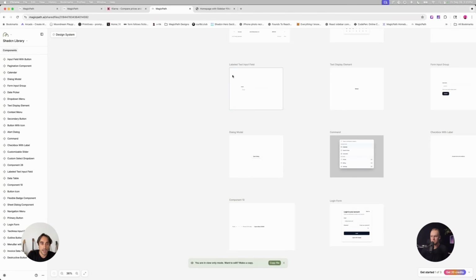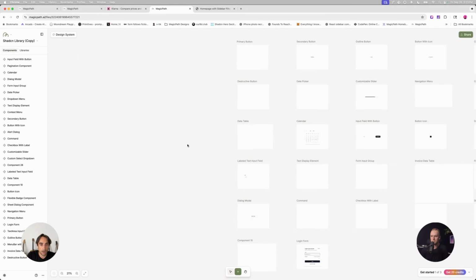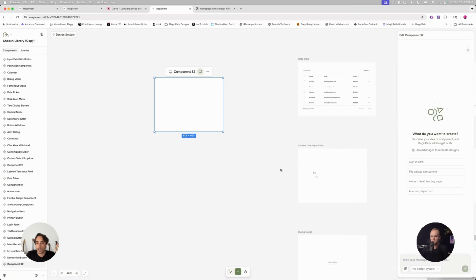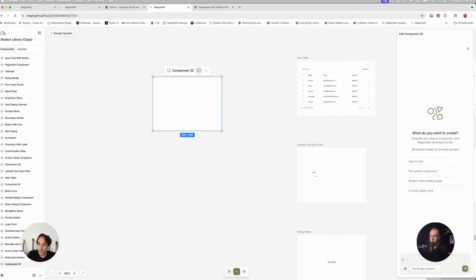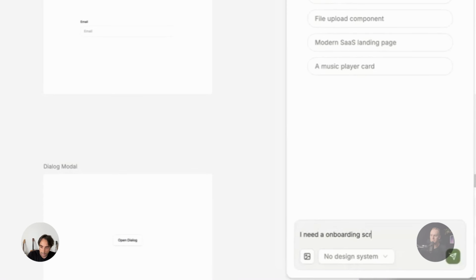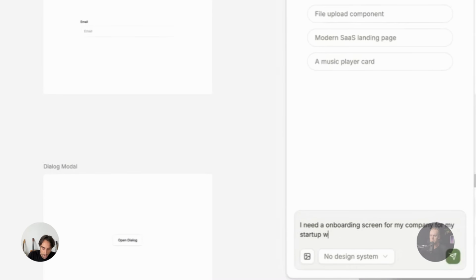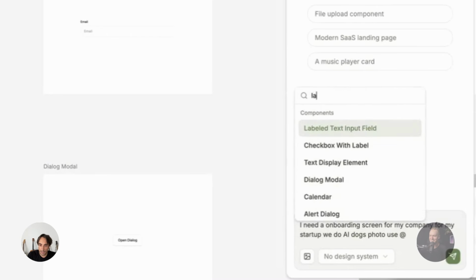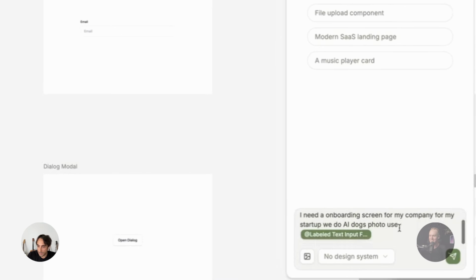That makes sense, right? So here, for instance, let's say I start a new component. So I'll copy this file. Let's say I want to start a new component here. Maybe I need an onboarding form for my company. It's like when you sign in and enter some information, right? Okay, I need an onboarding screen for my company. And I'm not going to give any detail here, but let's say for my startup, we do AI dog photos. Use label text input field for it.